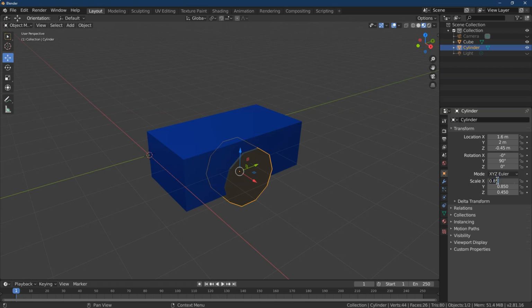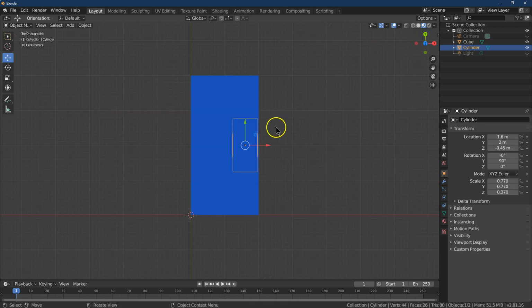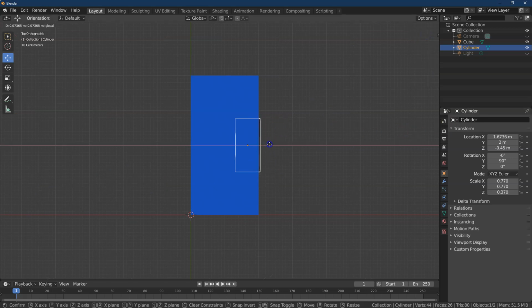All right, now for the tire, let's start changing up the size. It's going to be very similar, but a bit smaller. I'm going to do, let's see, 0.77 maybe. Roughly 10% smaller is what I'm thinking. That's where 0.77 is coming from. And maybe at 0.37 here. Take a look from the top. We do want it to stick out just a bit.